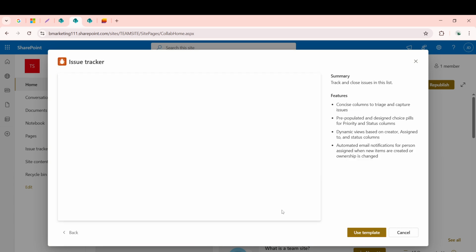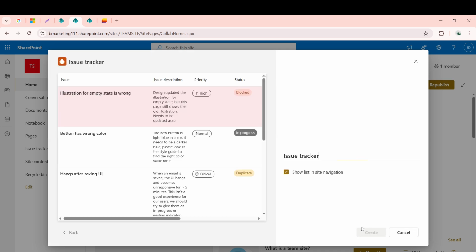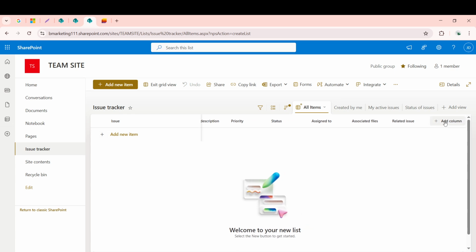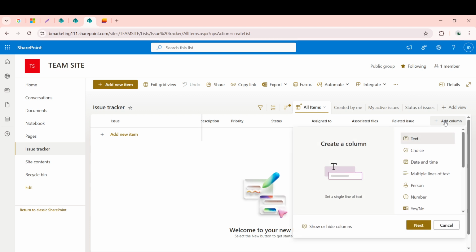Select the field provided, type in a name that aptly describes the list's purpose, and hit Create. With your list now in place, let's add columns for additional information. Click the plus add column button on the list's command bar, then select the column type that suits your list's needs, whether it's text, date, person, or choice.